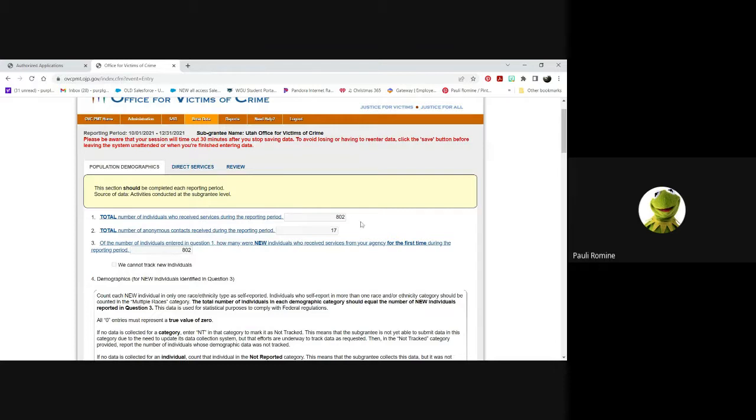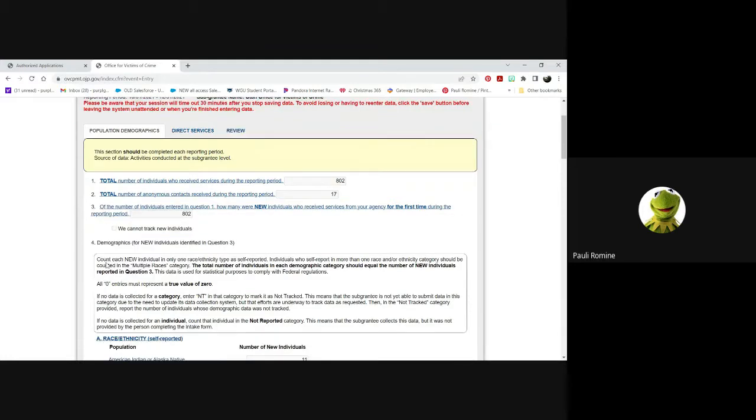So right here underneath number 3 is a box that says we cannot track new individuals. This goes along with anonymous a little bit. You should be able to track new individuals. 99.9% of you should be able to track new individuals in reasonable, somewhat mostly ways.